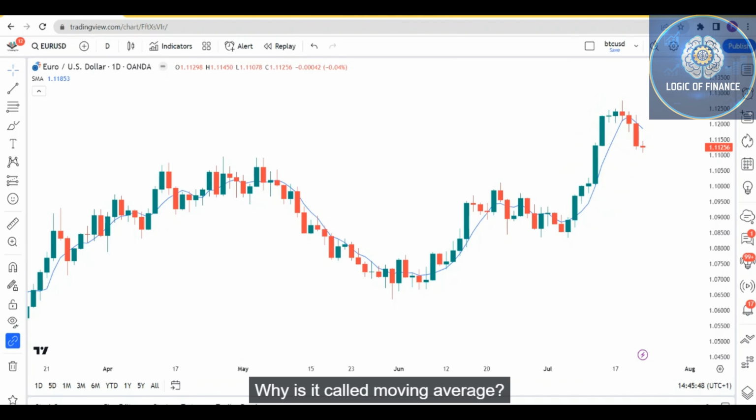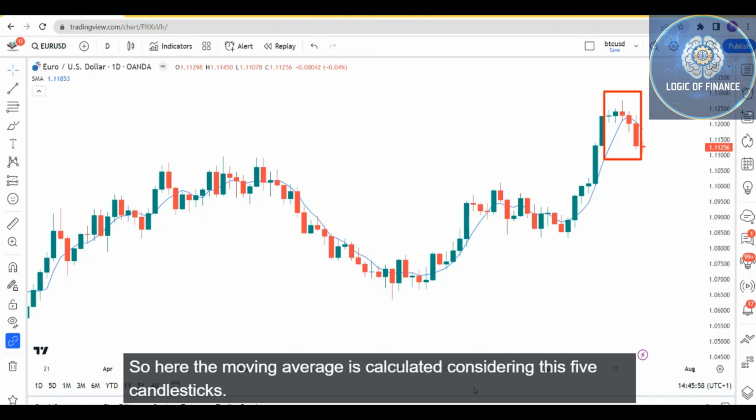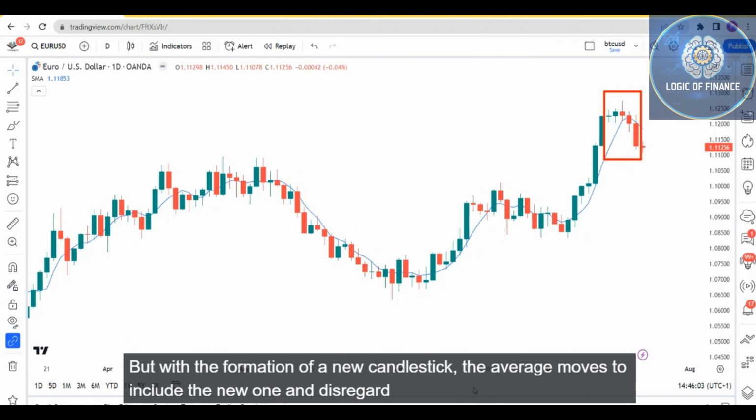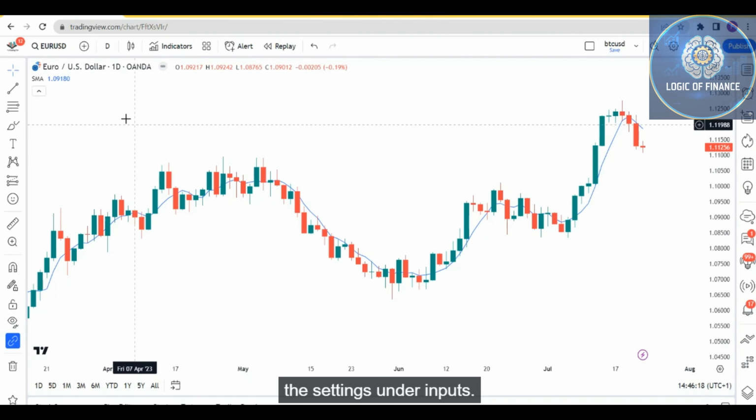Why is it called moving average? Because the average moves with each new candlestick formation. So here the moving average is calculated considering these 5 candlesticks, but with the formation of a new candlestick, the average moves to include the new one and disregard the first one. Before checking how to use the moving average to make better trading decisions, let's have a look at the settings.